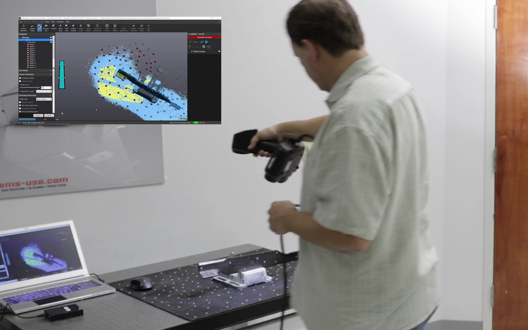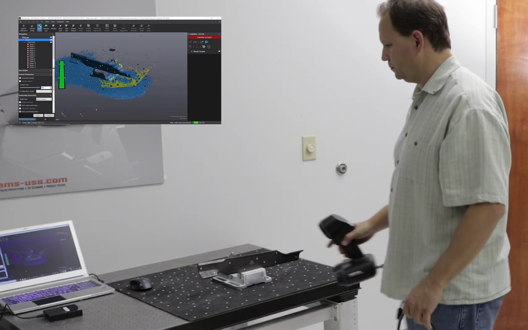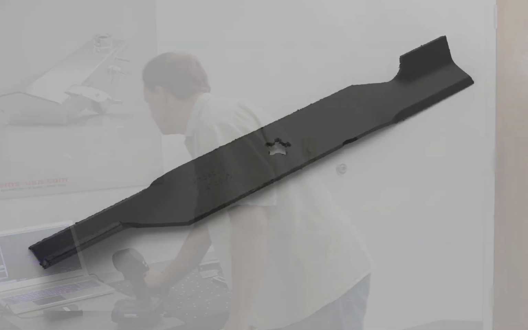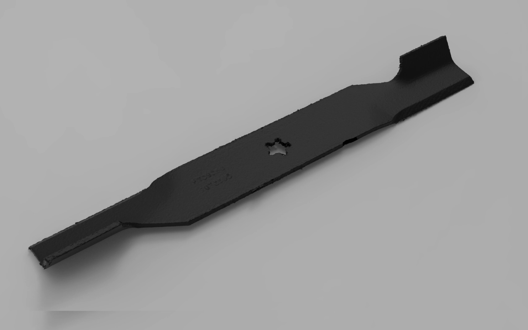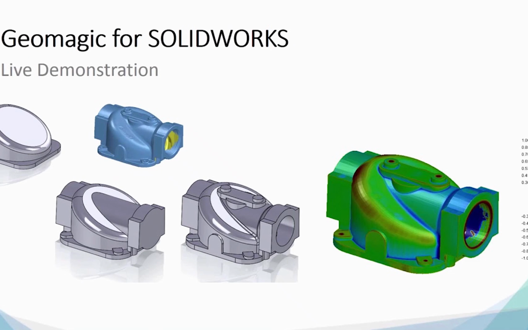And once we get done here, we'll delete that data we don't need again. And then we're ready for the reverse engineering process. So here's our scan data. It literally took less than 5 minutes to create that data. And then the next step is going to be to take the scan data, and we're going to go into GeoMagic for SolidWorks, and we're going to do the reverse engineering and create the CAD there.